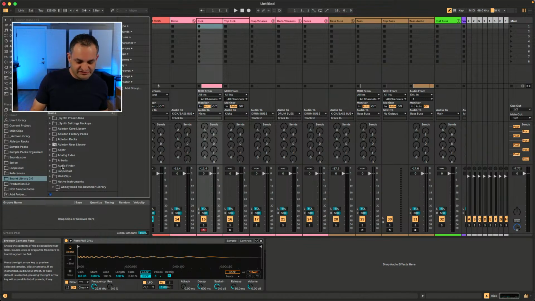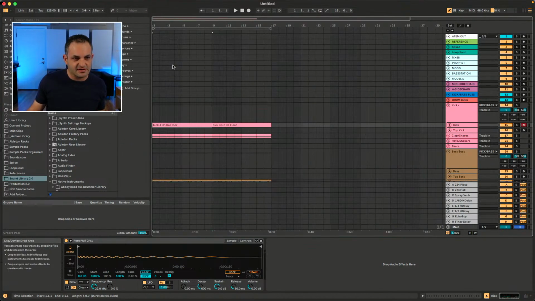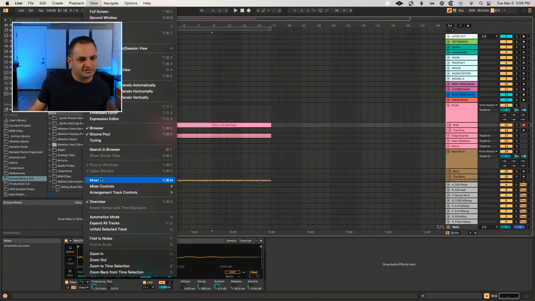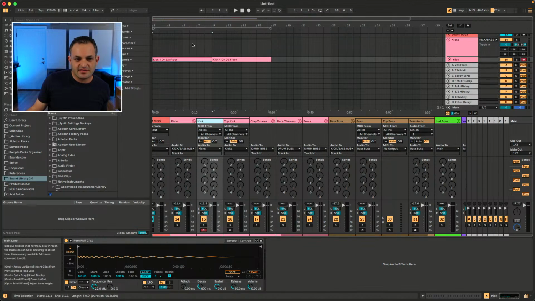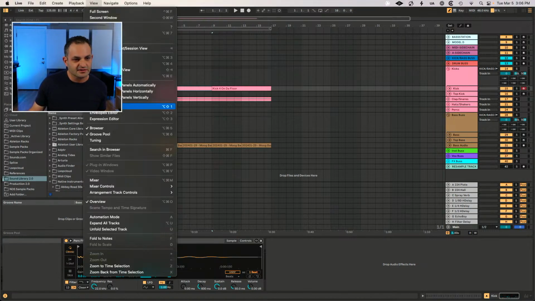Now, there have been some changes to the navigation. At the top, you'll see a navigate menu. One of the coolest things that you can do now is bring the mixer right into this view. So if I'm in the arrangement view and I go to view mixer, now I can get the arrangement view at the top and the mixer at the bottom. You can turn it on and off right down here. And there's a key command for it, which I haven't completely memorized, but it is Shift Command M.